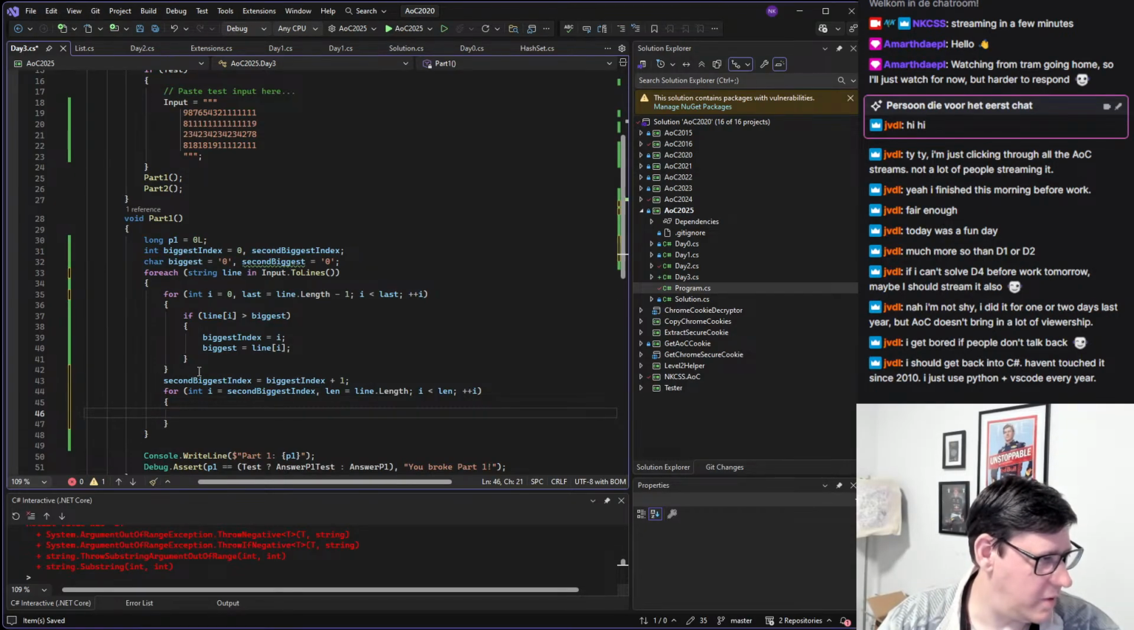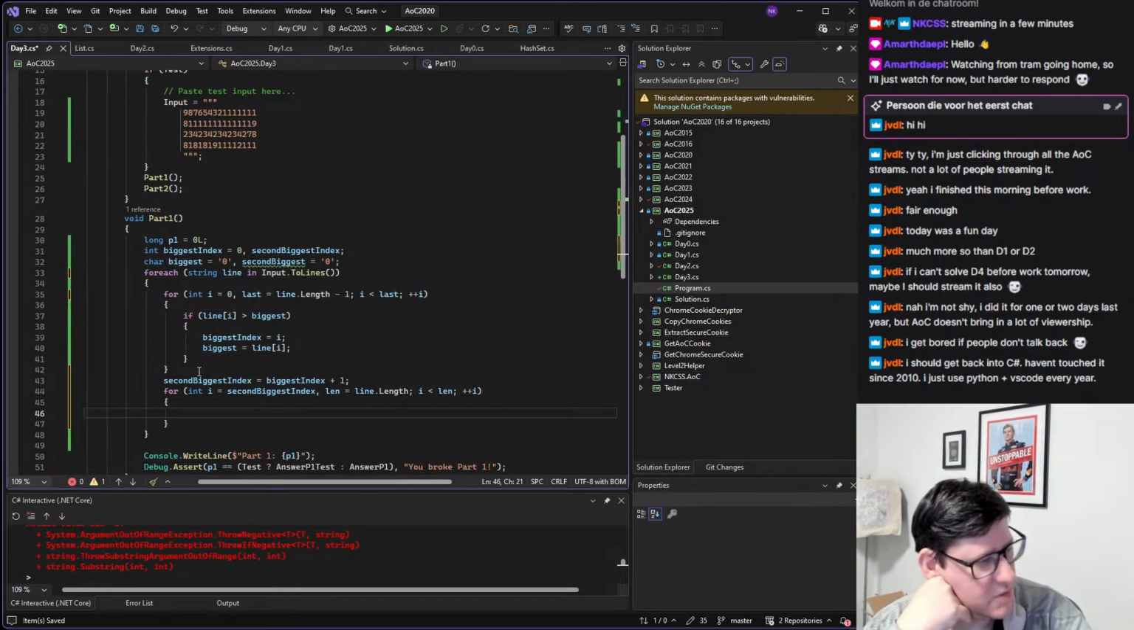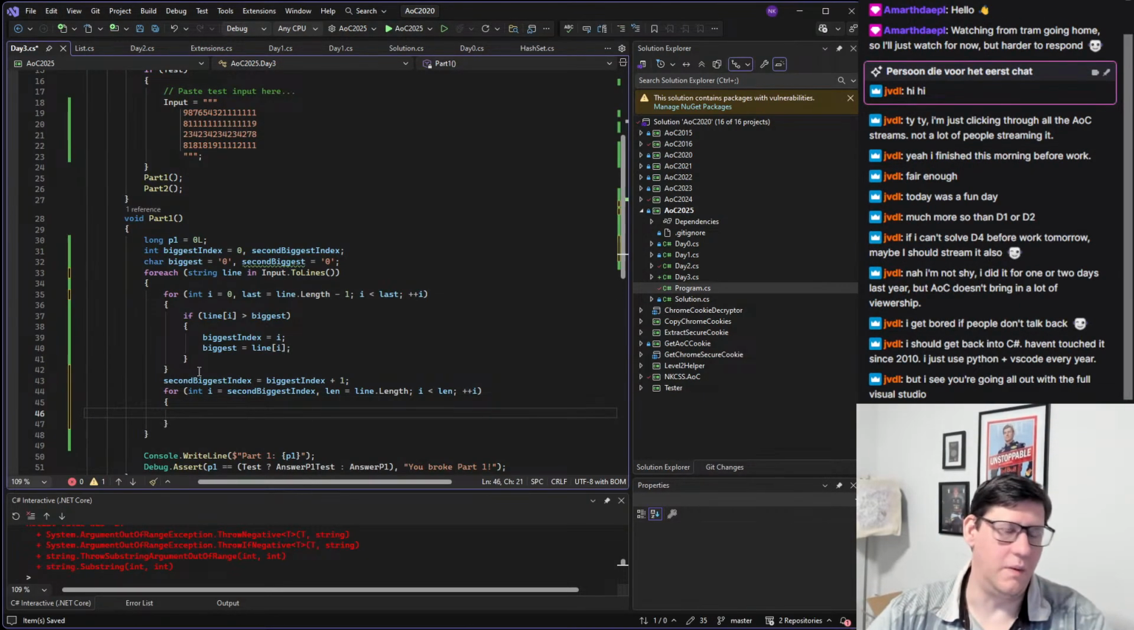JVDL says, I should get back into C#. I haven't touched it since 2010. I just use Python plus VS Code every year. Ah, okay. Yeah, Python is always a quick way to do stuff like this. I'm really a fan of C#, so I program in it daily. So for me, it's a no-brainer.